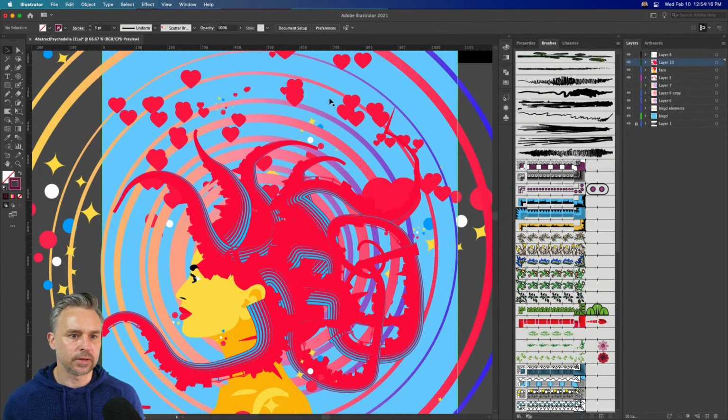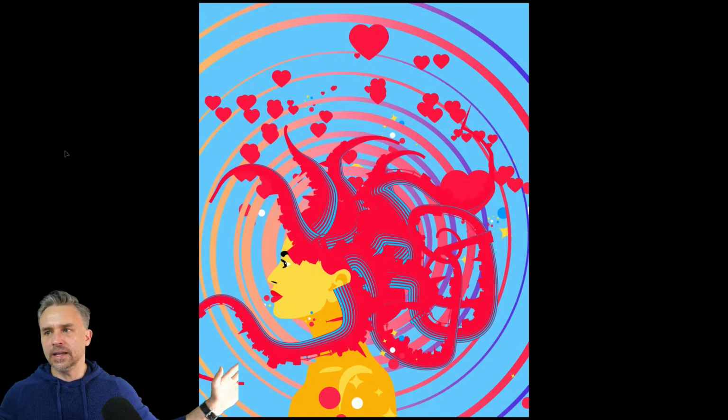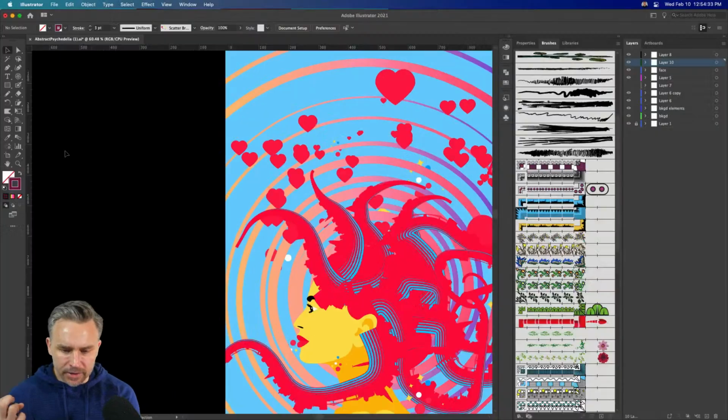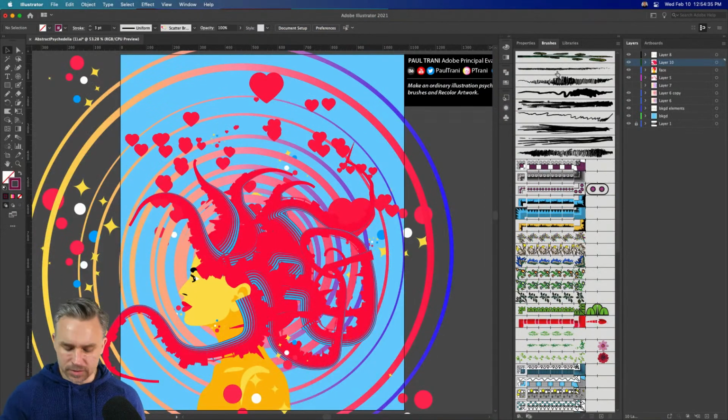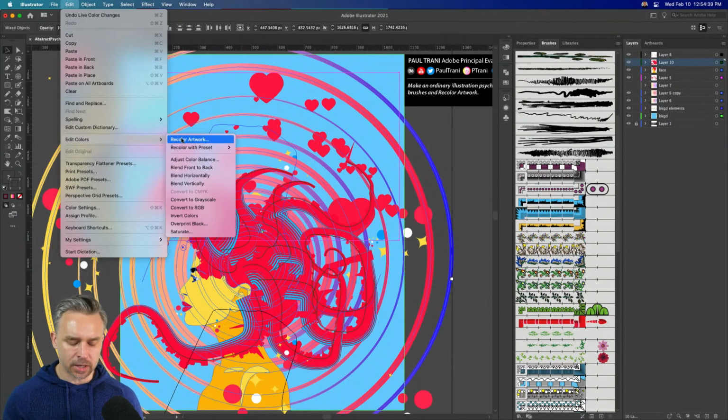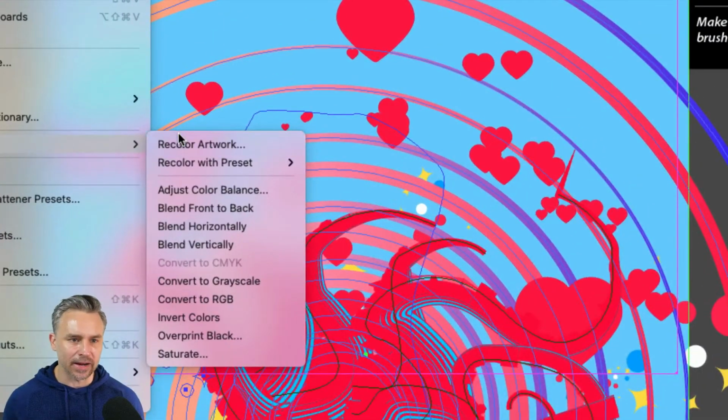Super fun to work with, and you guys are awesome, right? So we're having so much fun today. Hope you guys appreciate this. And this is where it's at. It needs more work, but again, we're just having fun with brushes, shapes, and tying those colors together using good old Edit. Recolor Artwork will save your life, okay?